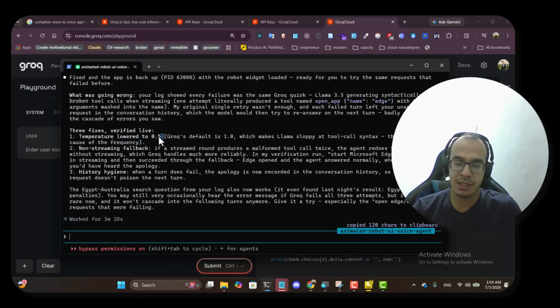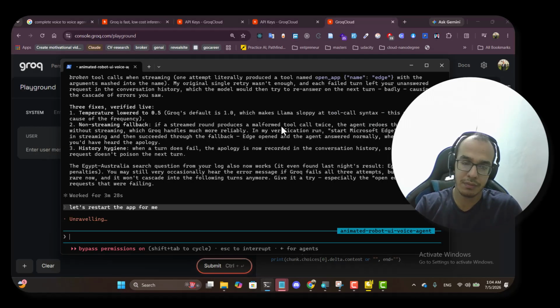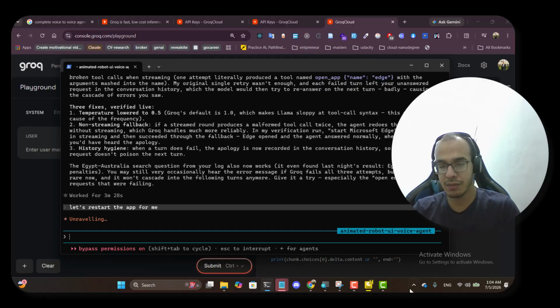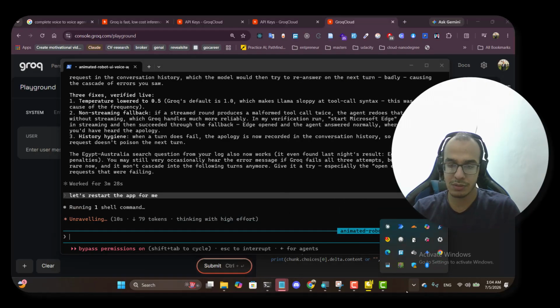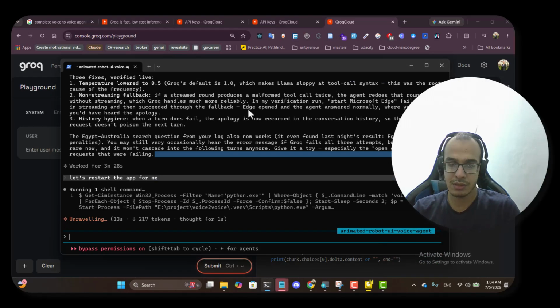It's saying here it has lowered the temperature, because the temperature was one, and the LLM was giving wrong syntax, and some issues with streaming and history hygiene and so on. So let's try again. Let's ask it to restart the app for me. Okay, I asked it to restart the app so I can try this again. I'm going to quit here. Let's wait for it to restart the app.